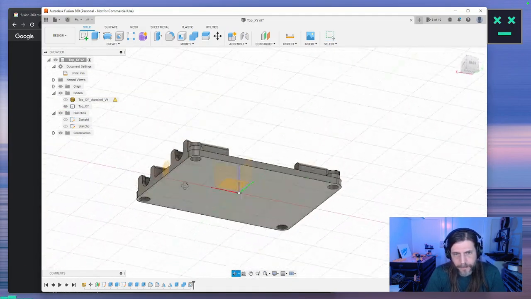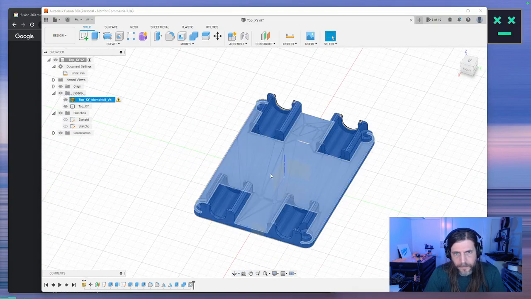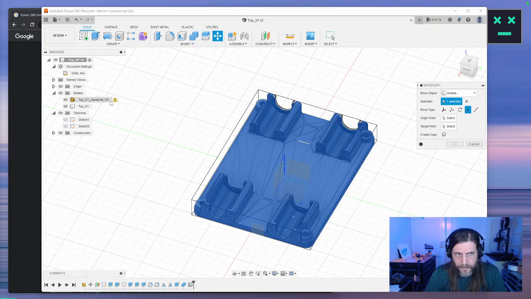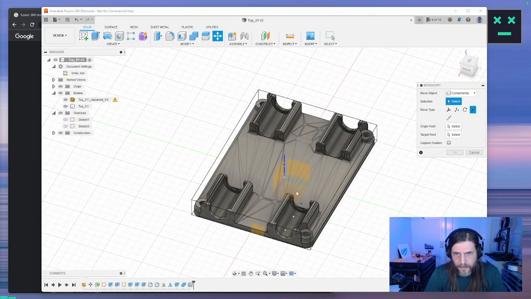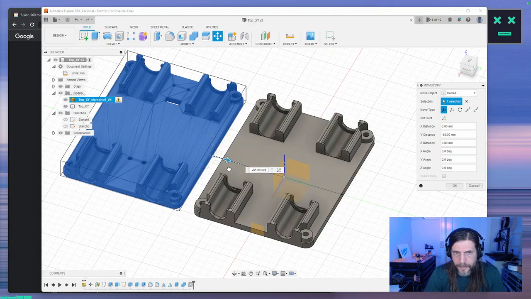Okay. Does that count as a body? I don't know. I guess so.